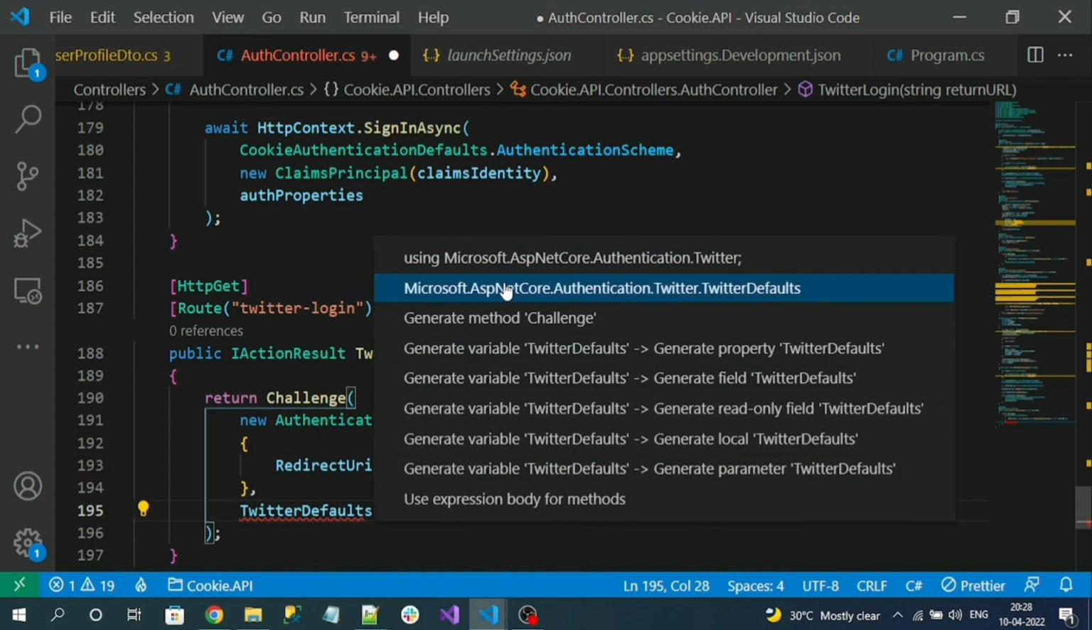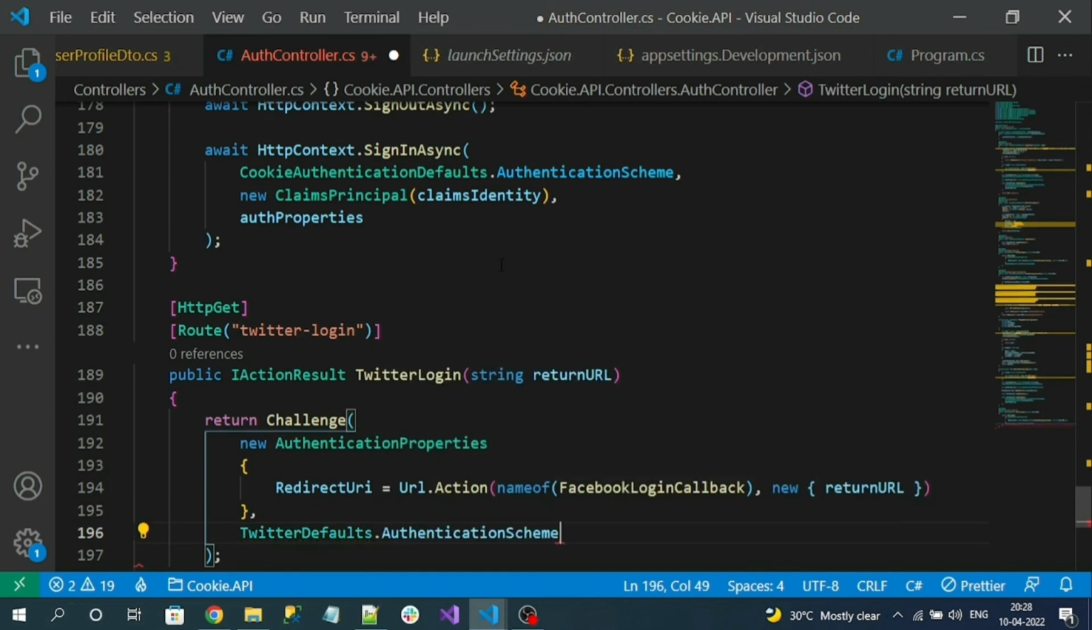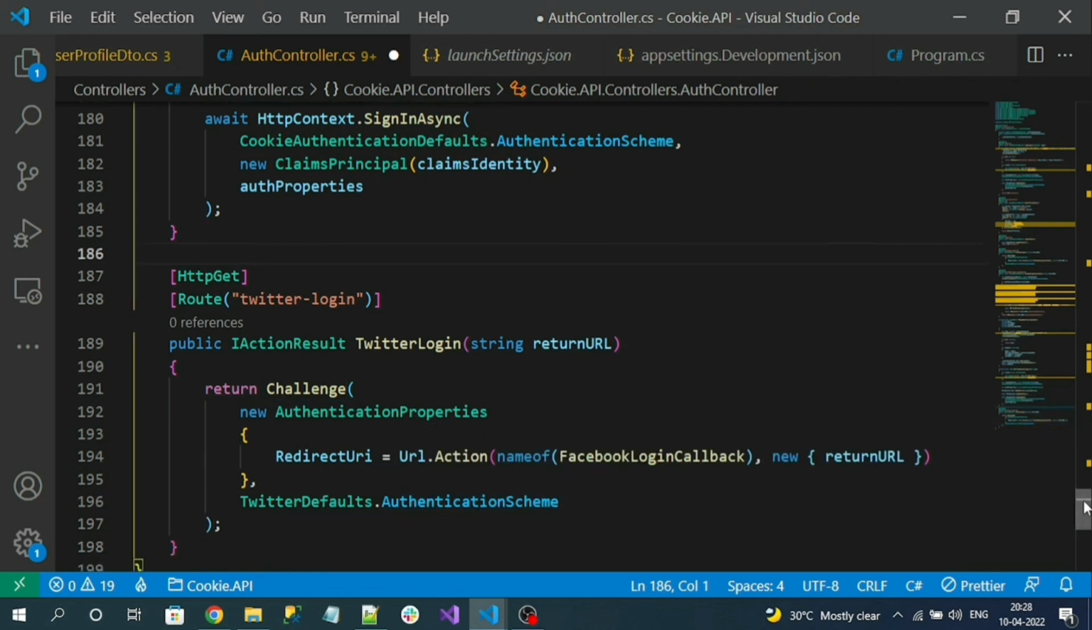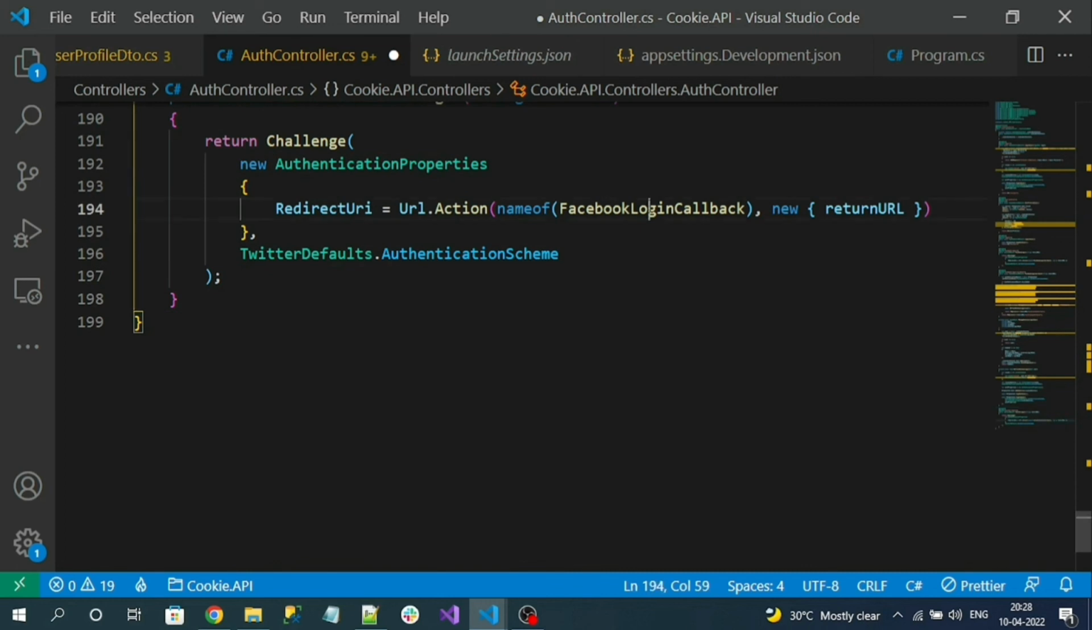Default, I think. Yes. Twitter default dot authentication scheme. This is just a constant. See, constant Twitter. Okay. And next, we have to change the callback method. So we know that callback method means once this challenge navigates us to the Twitter login page, if the user is successfully logged in with Twitter, then Twitter redirects us to the action method that we are going to specify here. Okay.